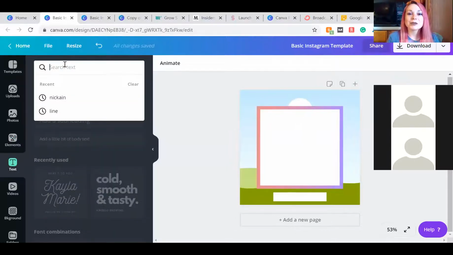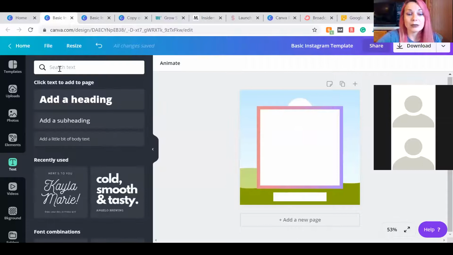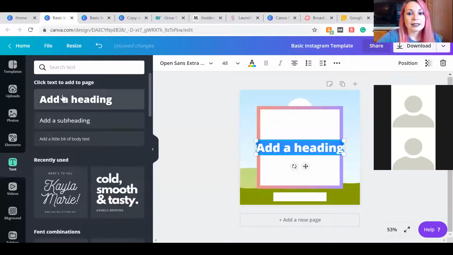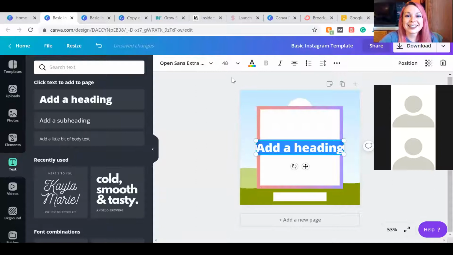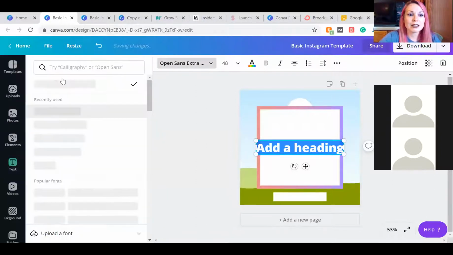So I'm going to show you my favorite font that you've probably seen on my Instagram a million times, but I'm obsessed with it, and this is what I've used for this template. So I'm just going to add a heading. This is the different ways people use Canva. I probably don't use it the right way, but I use it the way it works for me. I always start with add a heading, and then I just resize it and go from there, just because it's easier for me. I like to see things big.